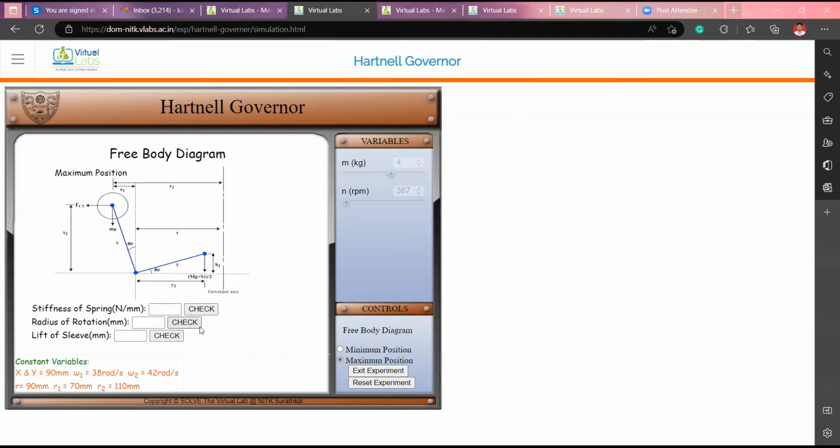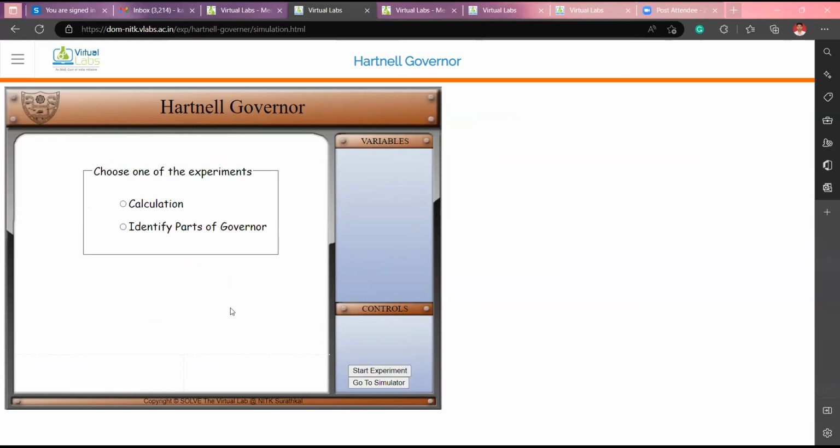So now you can calculate the value for the stiffness of the spring. So once you complete calculation part, you can exit. So here we completed the calculation part. After completion of calculation part, you can exit the experiment. So you will be having one more option, that is identifying parts of governor. Click on that.